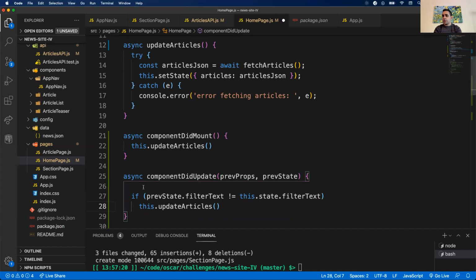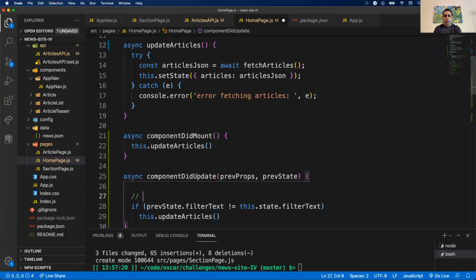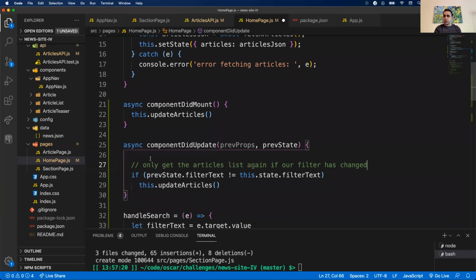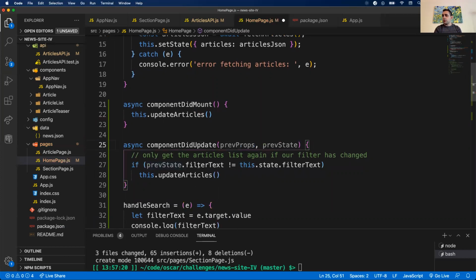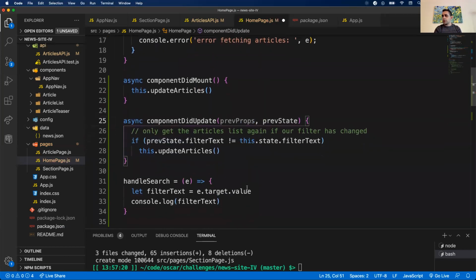All right, so add a comment to make sure we're crystal clear on what we're doing here. Only get the article list again if our filter has changed, because that's the only thing that could trigger a different list on this homepage. Only if we filter stuff out do we want to show different items. Okay, so get articles, prevState. prevProps is not used, that's fine.